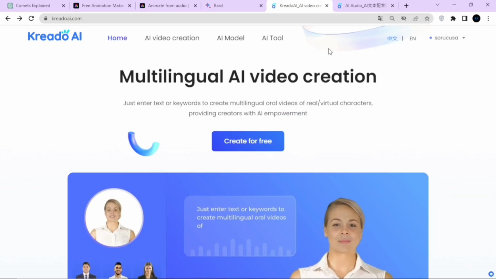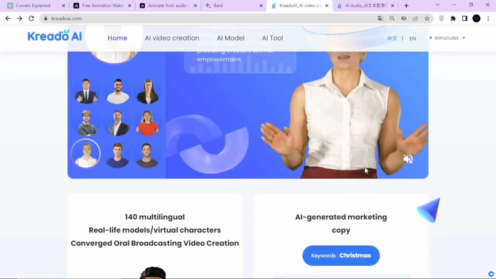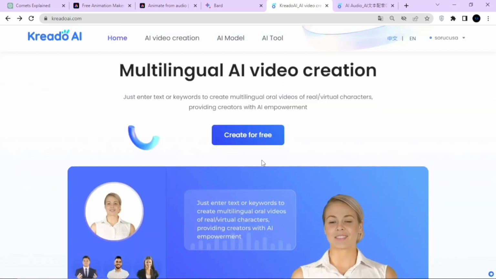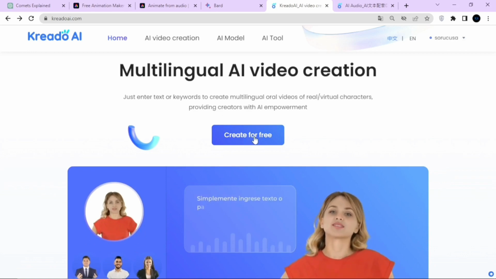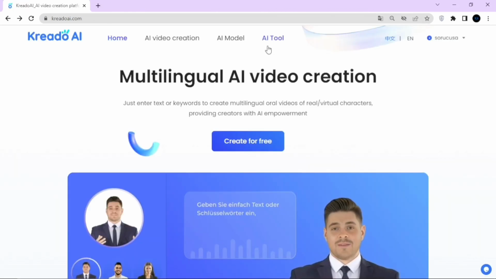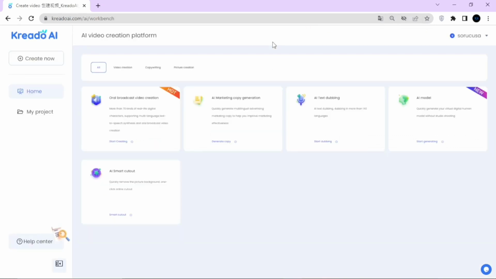Part 2, create audio using AI. If you don't want to use your own voice, you can use this free text to speech AI. To use this AI tool, you need to register using your email or Gmail account. After completing the registration process, go to your AI Tools dashboard and select the AI Text Dubbing menu.